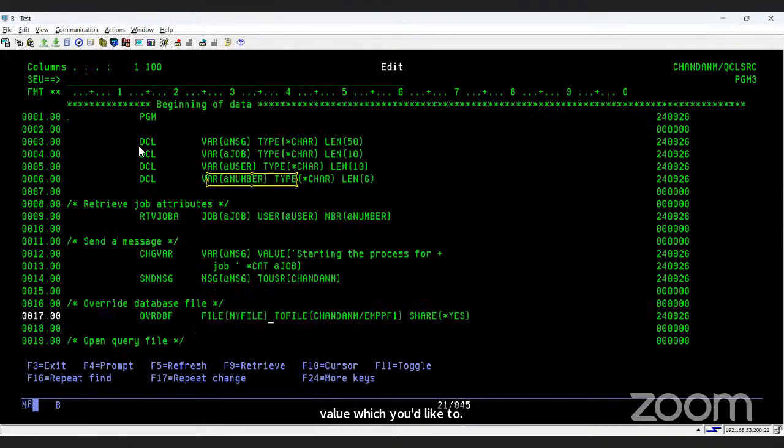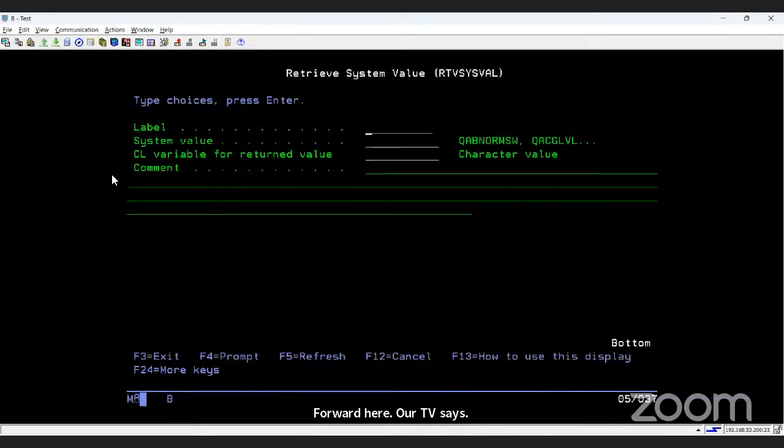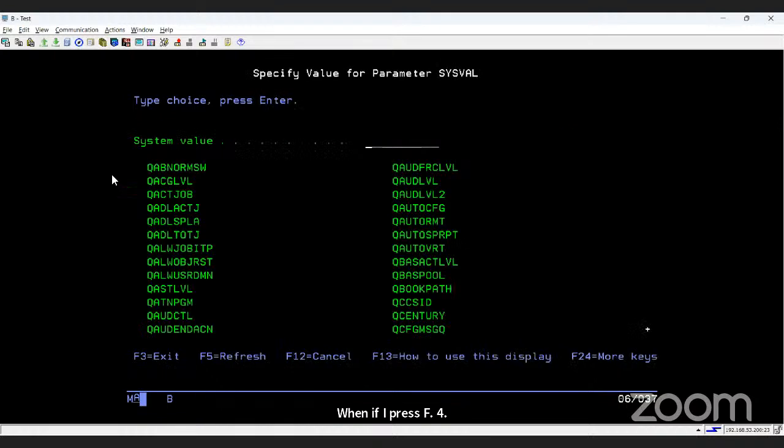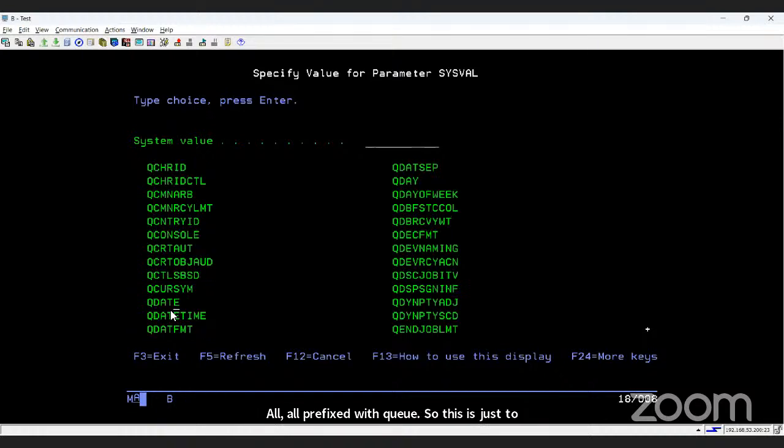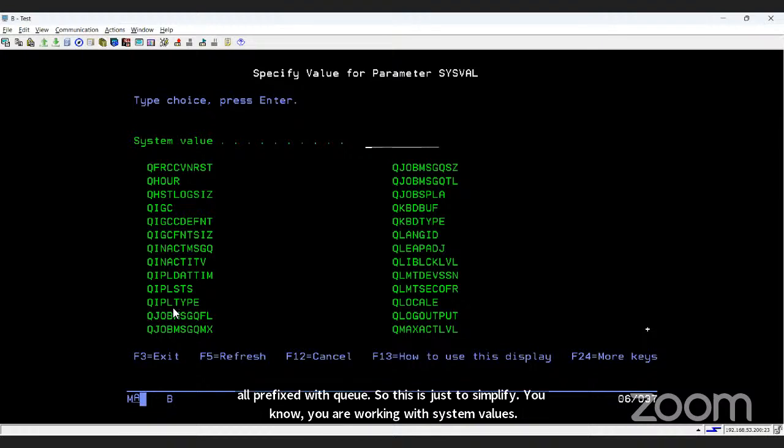If not, I'll show you. So let's just say I'll enter over here RTVSYSVAL. If I press F4, it asks which system value you would like to retrieve or work with. There are multiple options, all prefixed with Q, just to signify you are working with system values. You can fetch the year, the time, the date, all those things.